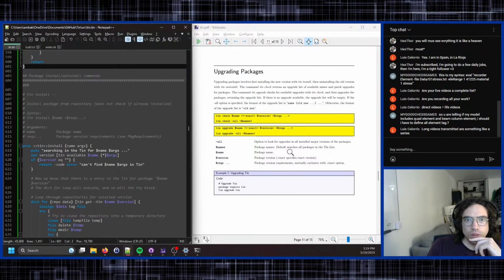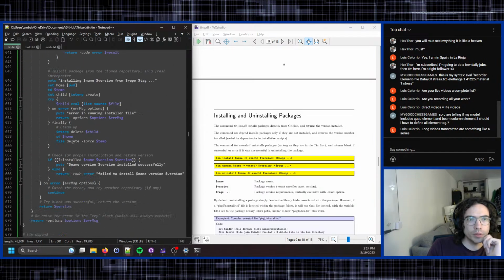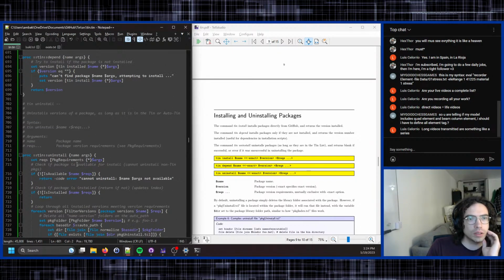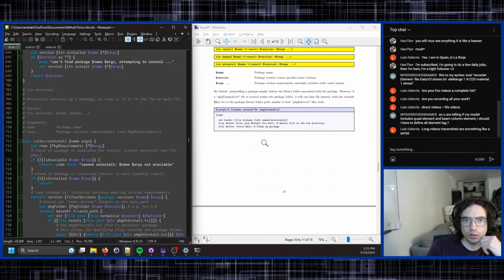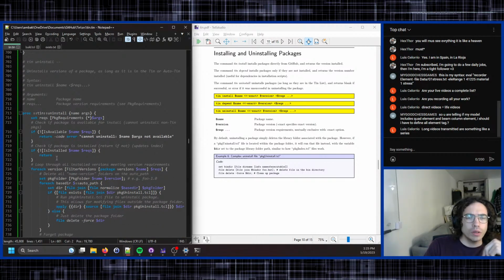And then we have install: package name, package version requirements, same with depend, and uninstall. Uninstall will ensure that it's available first, and then it will check if it's installed. If it's not installed, it'll just return. It does throw an error if it's not available, to let you know that, hey, you can't uninstall this package.